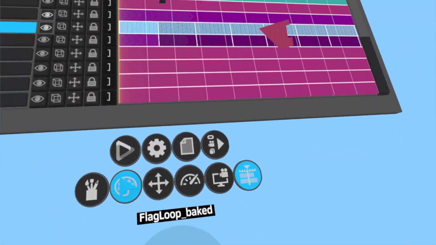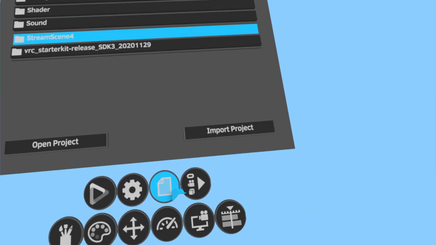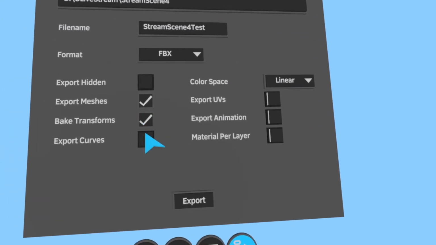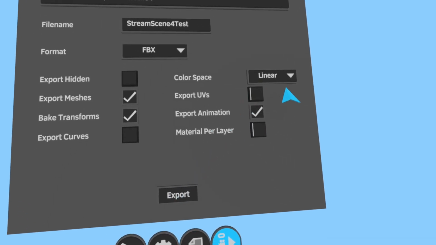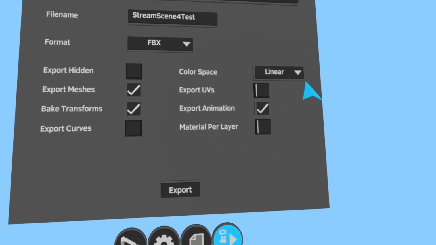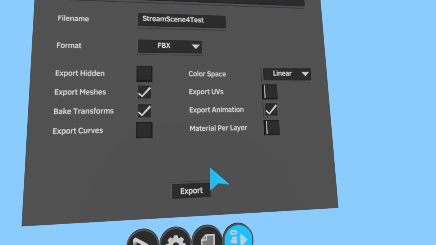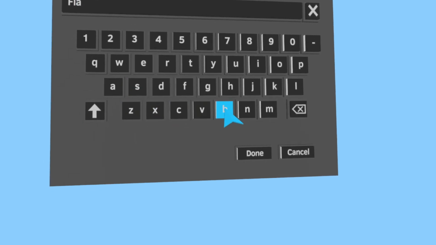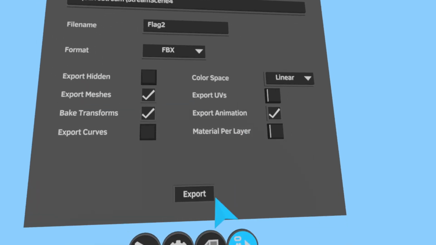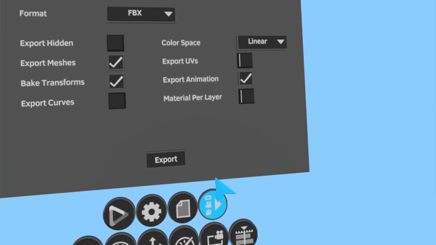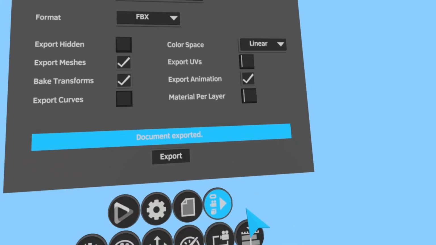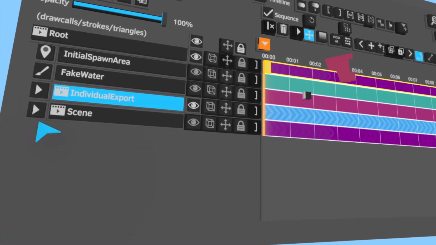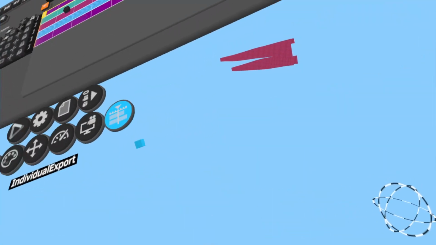Okay. So to get that to work, you export FBX, export mesh, big transform, and export animation. We're going to leave the color space linear, which is the one that Unity reads well. And I'm just going to call it flag 2 because I've already exported it before. So yeah, basically that's us. We've exported all of the assets, and now we're going to jump into Unity.